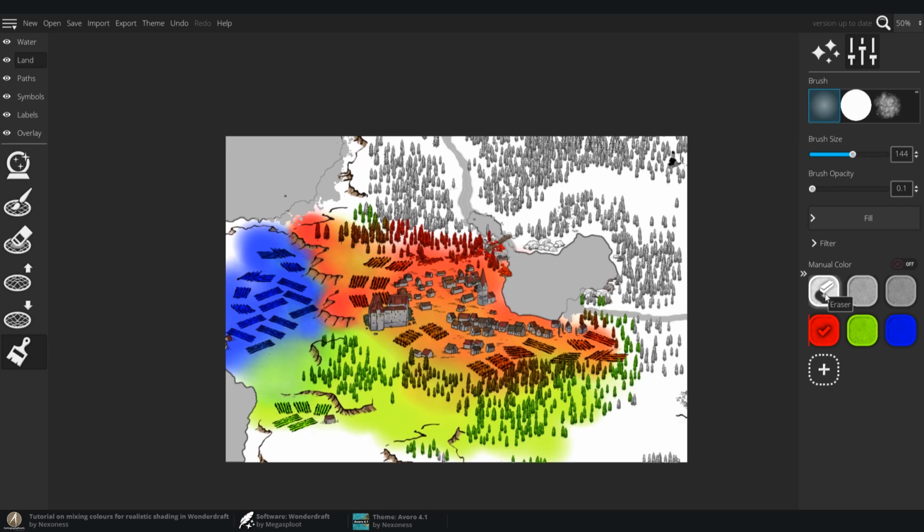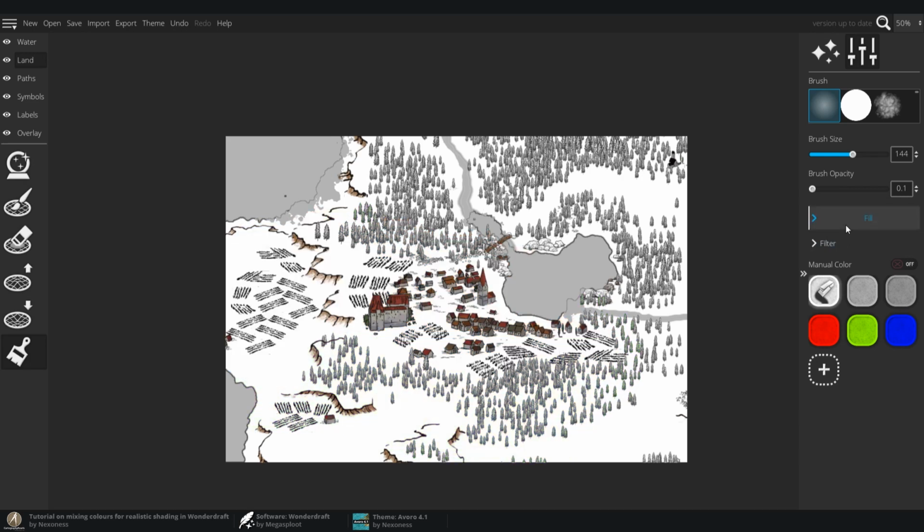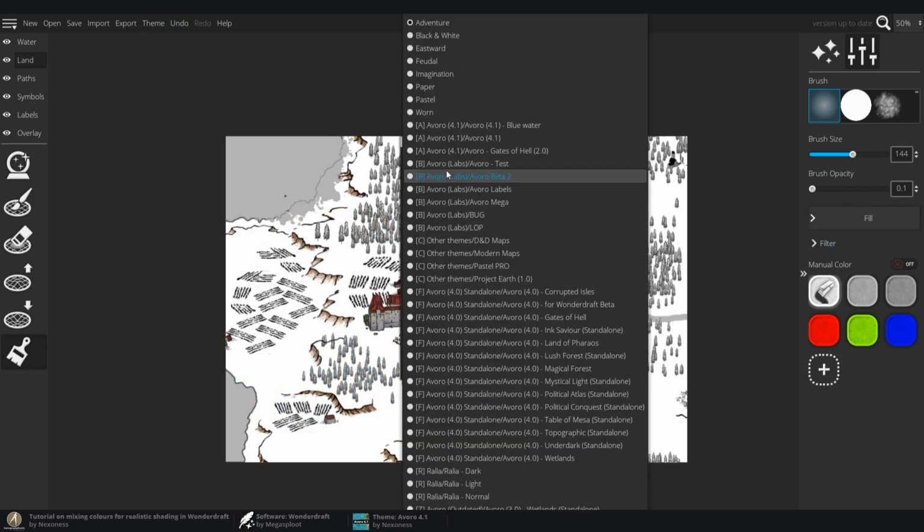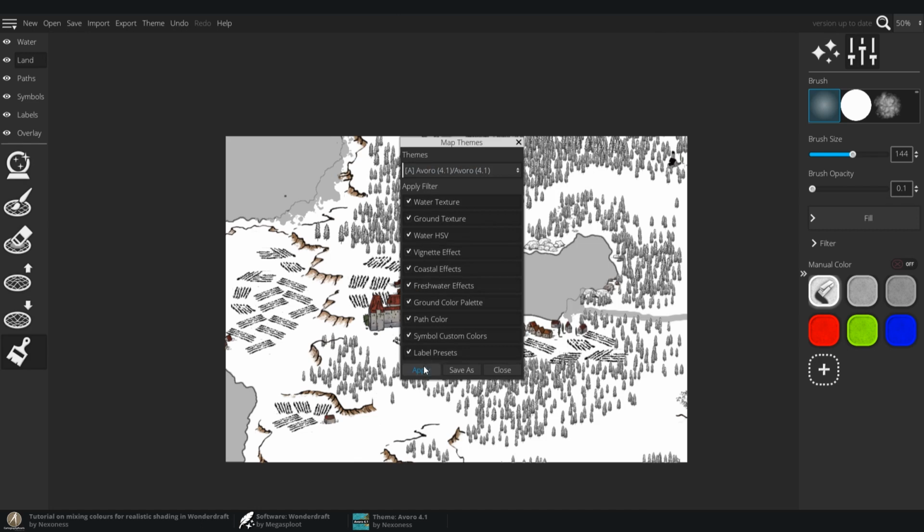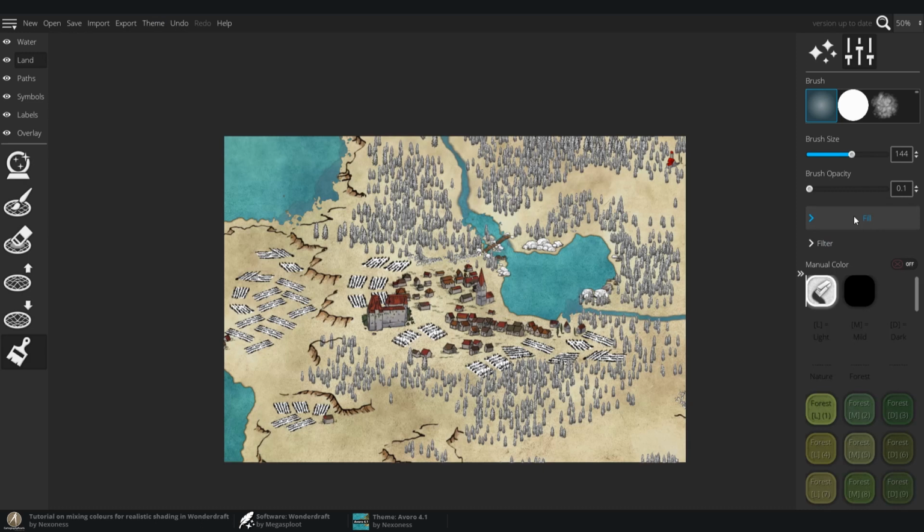Now this we can also do for creating realistic maps with realistic colors. To do this I'm going to use my own theme called Avoro, which is 4.1, which I'm going to apply, and then I'm going to use the eraser again to get rid of all the colors.